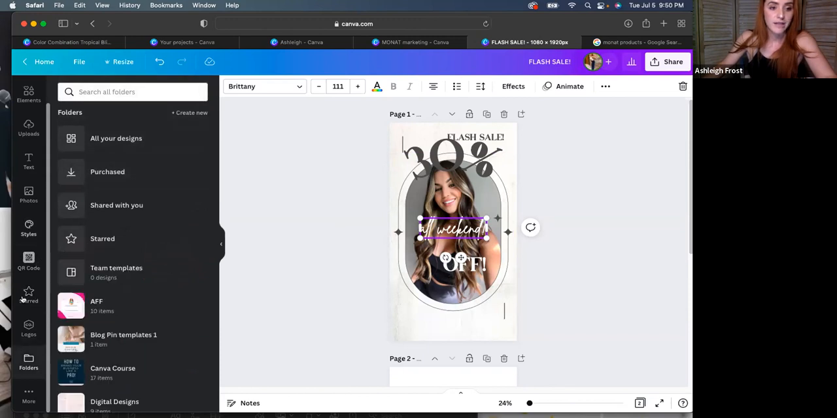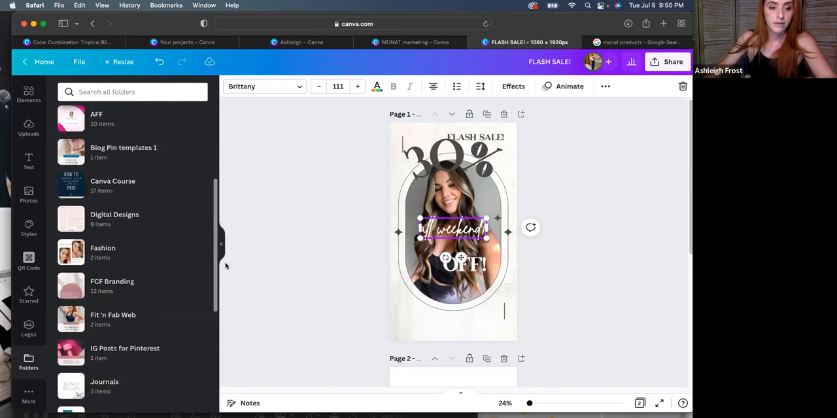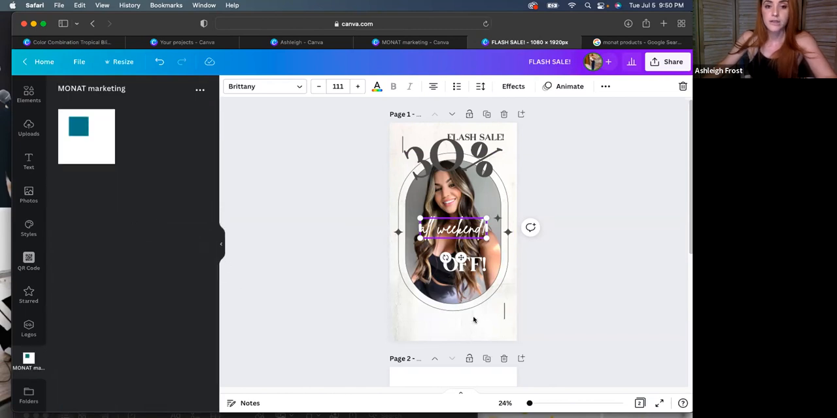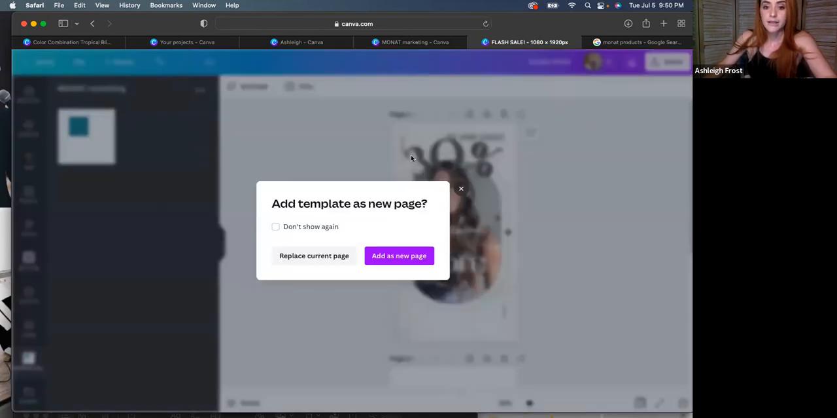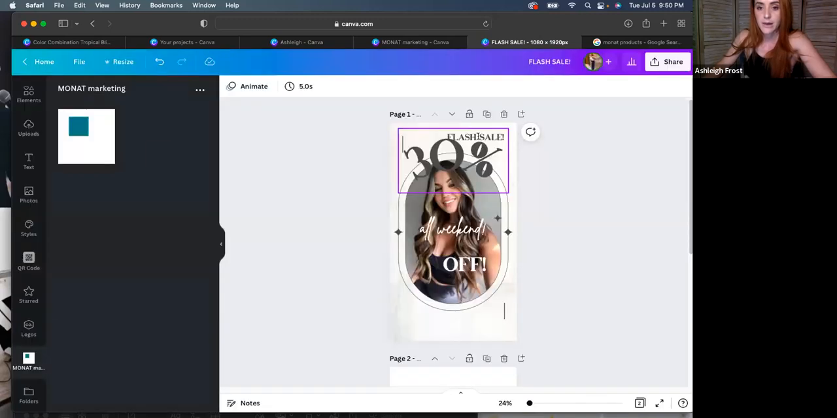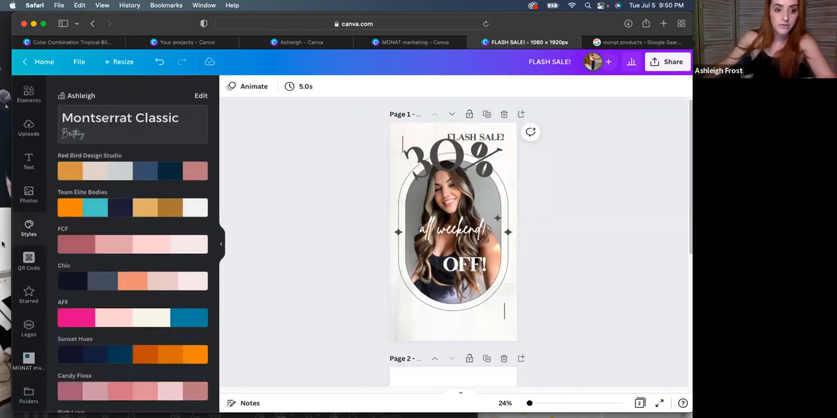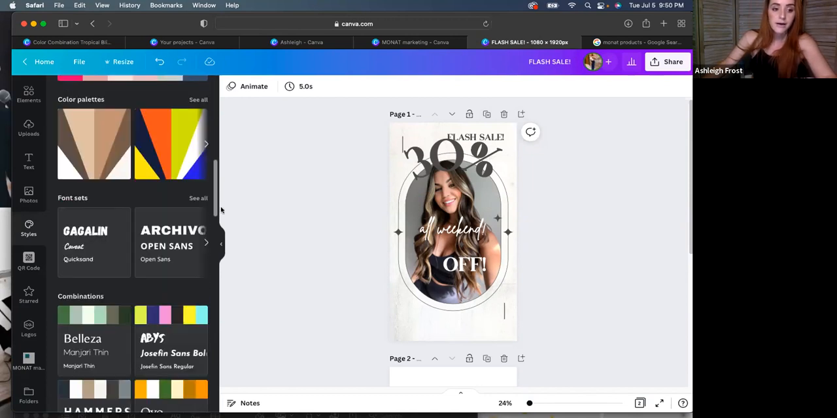So you can also access your folders really quick over here on the left. Let's see where I went to make the Monade. If I want to do this, I go, okay, I need this canvas. If you just start with a new design, you can say replace, add as a new page, duplicate it. You can add a page here, duplicate this page. There's styles over here, which again is going to give you the color palettes that you've created.